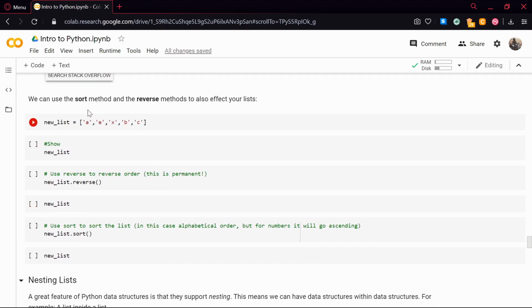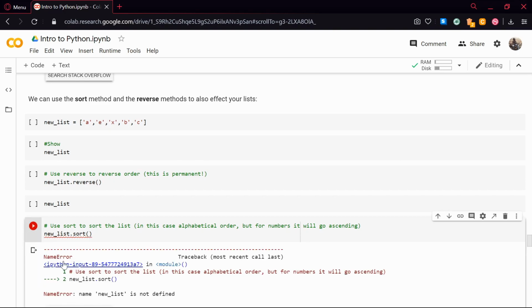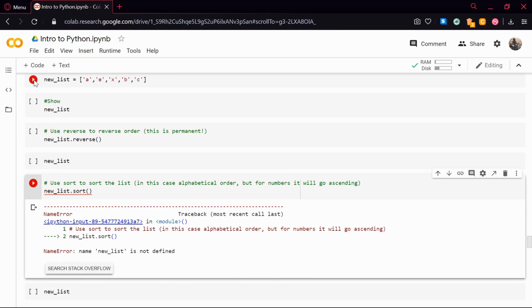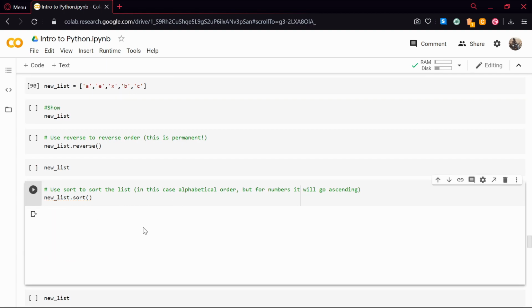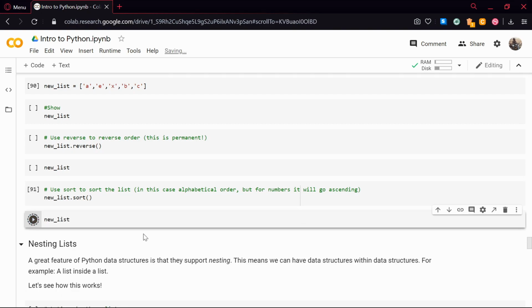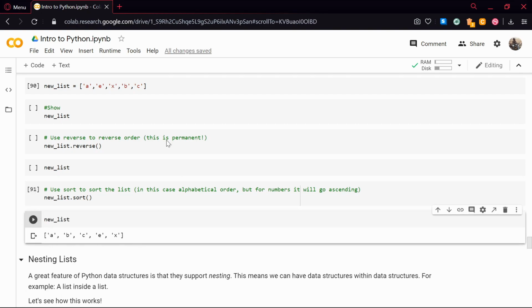Some additional methods you could work with are what's called sorting and reversing lists. Sorting is especially useful if you're working with numerical or even alphabetical lists. In this case, if I have a list of characters and I want to sort it in alphabetical order, I can basically just do it like this. And if I run the new list again, you'll notice now I basically have all of this in alphabetical order.